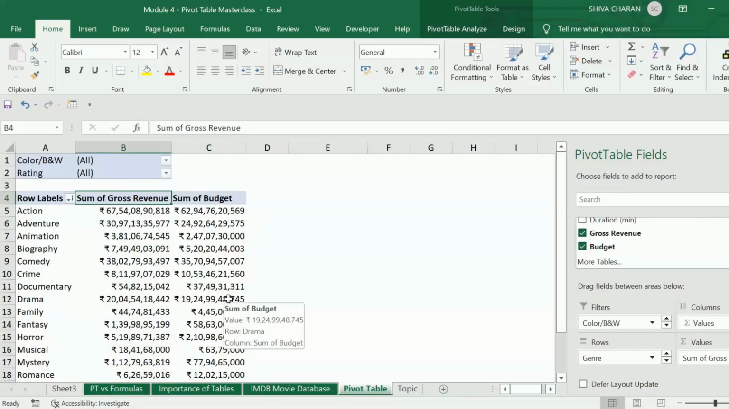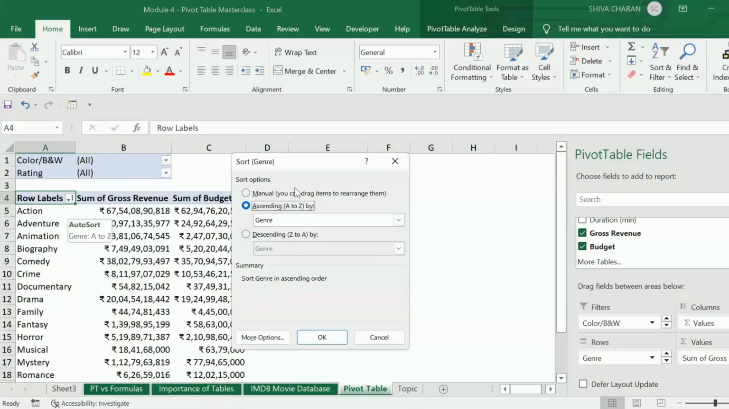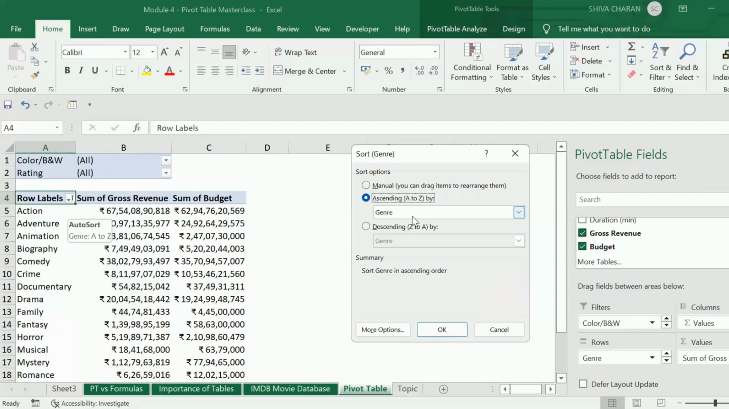So first I will show you the long method. What you can do is, once again, click on the icon and click on more sort options. If you click on more sort options, you can sort the values as per your requirement. So now I want to sort the gross revenues from descending to ascending order, right? So from large to small, right?